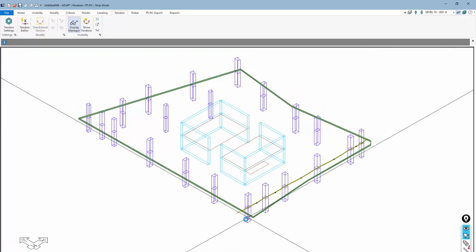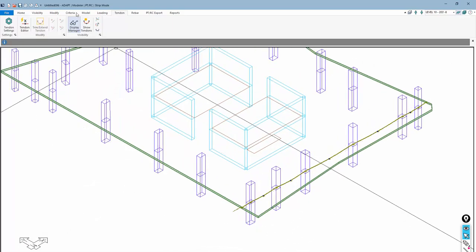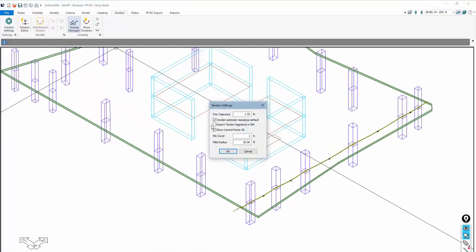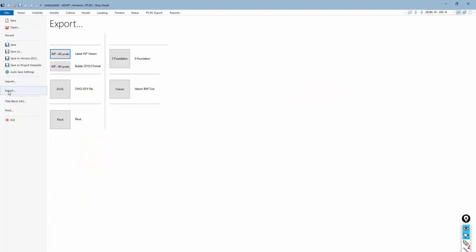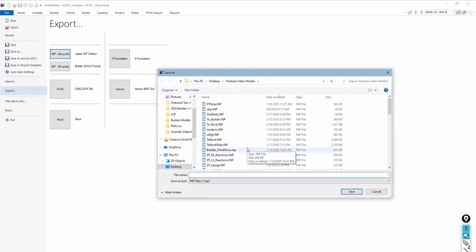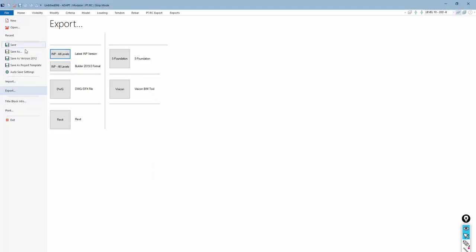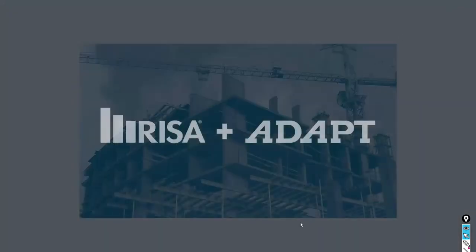What we can do here is first go to tendon settings. I want to select this option to export tendon segments in IMP. And then I'm just going to export this. I'll use this option for the latest IMP version, and I'll name that IMP file. And then we're going to go back into Revit.